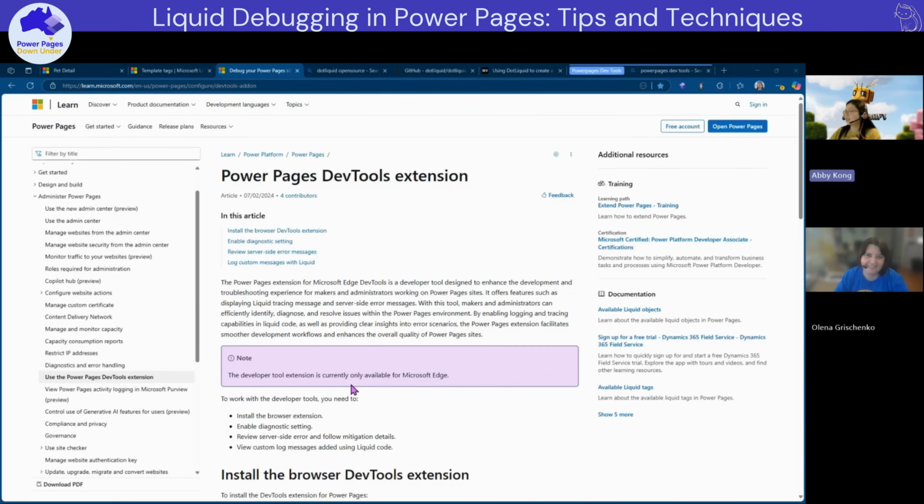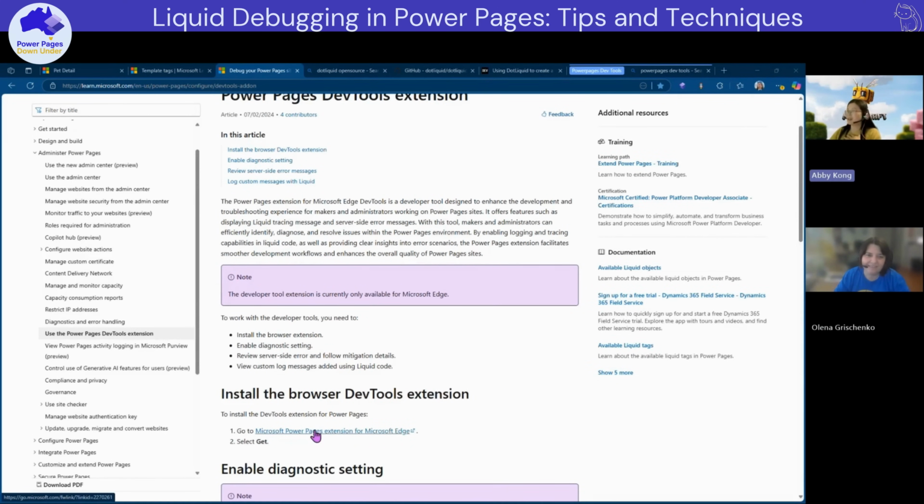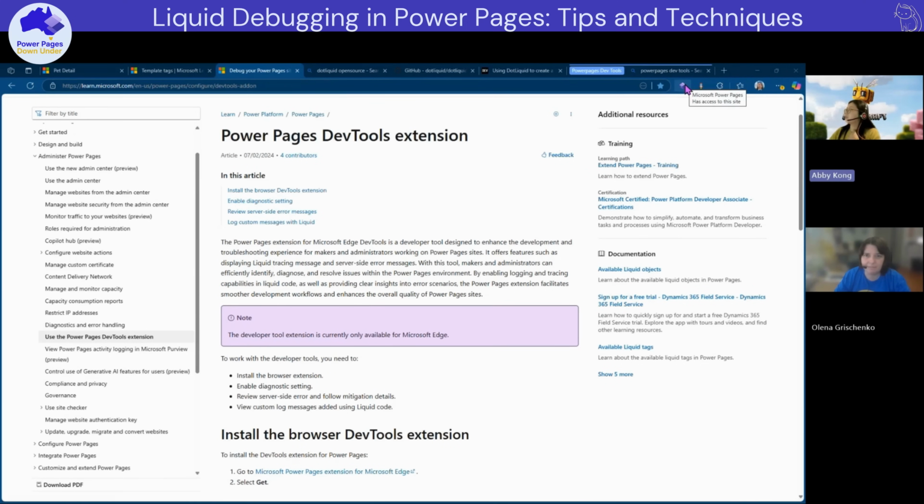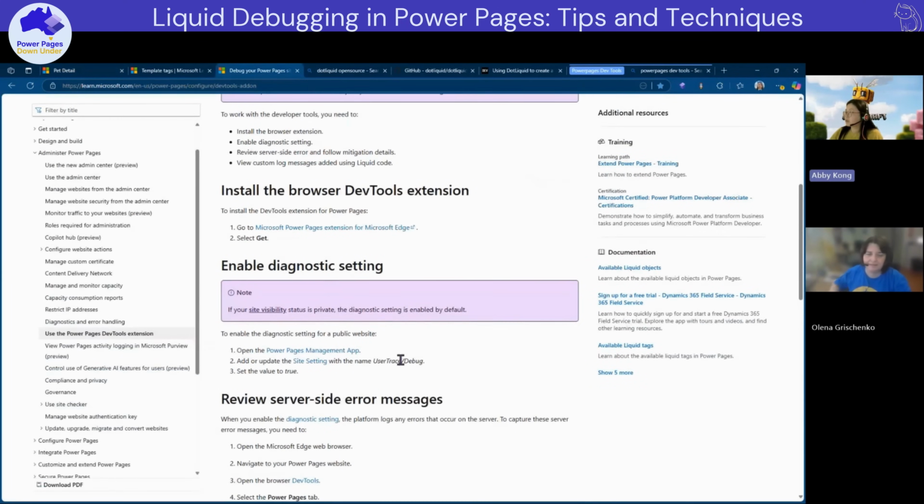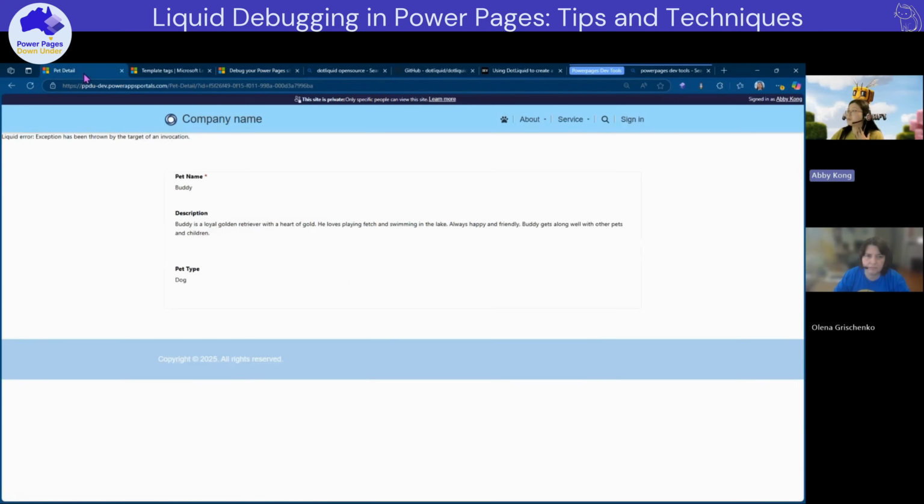If you follow the steps here, open the link and install it on your browser, you'll get something like this with the Microsoft Power Pages icon on the top, and it's an extension like other extensions. By the way, to use it, you want to make sure you set the setting on if your website is public. For example, if you want to turn this on for your dev, make sure this setting is configured to true.